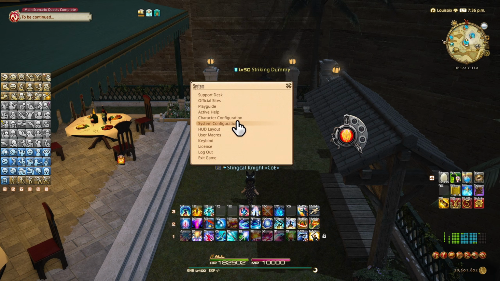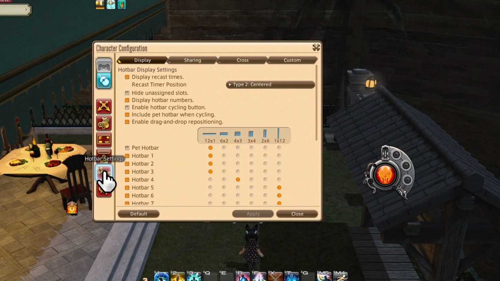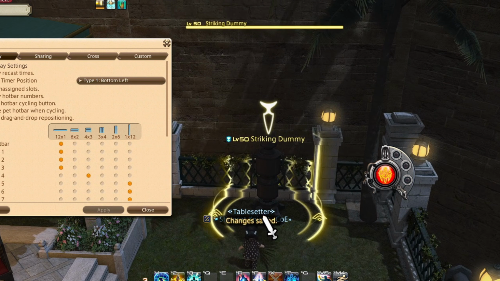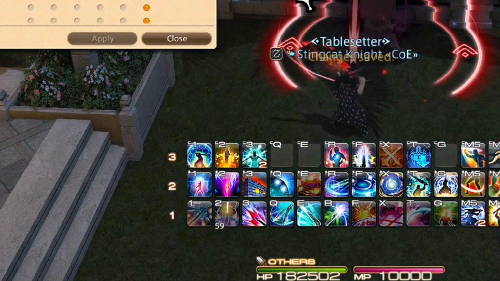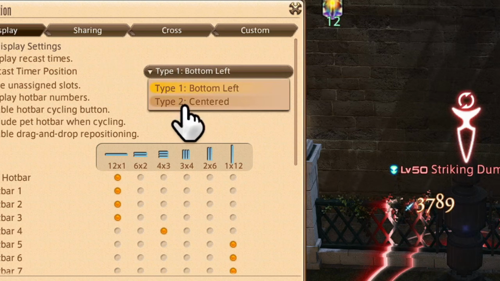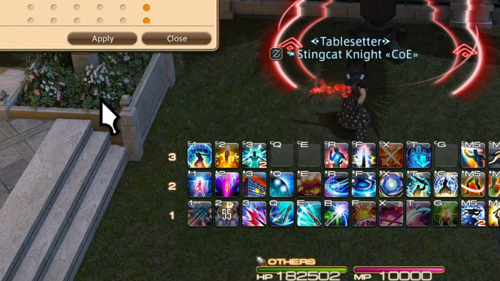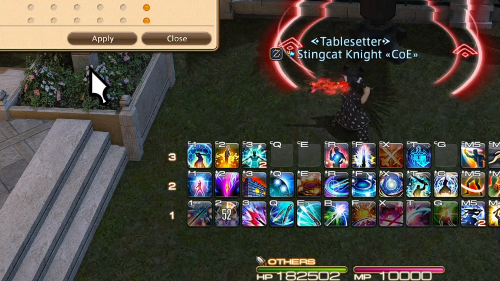Here's another setting. Go into System, Character Configuration, head over to Hotbar Settings, and then here at the top, you want to change this to Type 2 Centered. So the difference here, I will show you in one moment. So this is what it looks like. You can see the number is extremely small, but when you change it to Type 2, the number becomes way bigger, way easier to read, so you can prepare to use that skill when it comes back up.